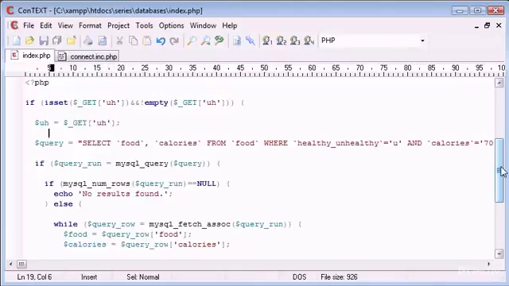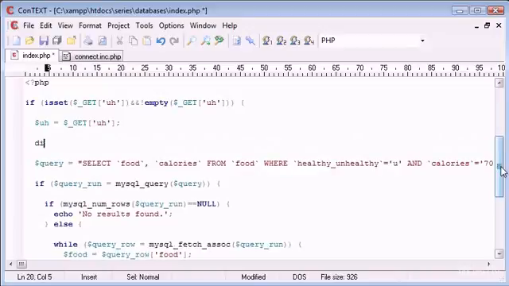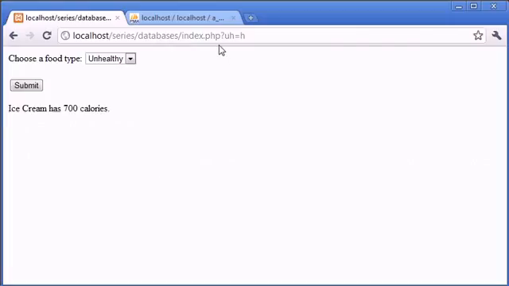Now let's kill the script there and echo this out, so we know we're basically testing for this being submitted. So we'll refresh the page back to index.php. Okay, so we've got nothing there now because we've killed the page. Choose a food type, unhealthy or healthy. So let's select unhealthy first, and we should be submitting a U here for unhealthy. And now healthy, submit, and we've got an H there.